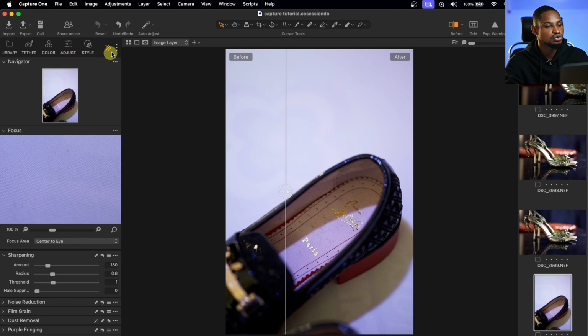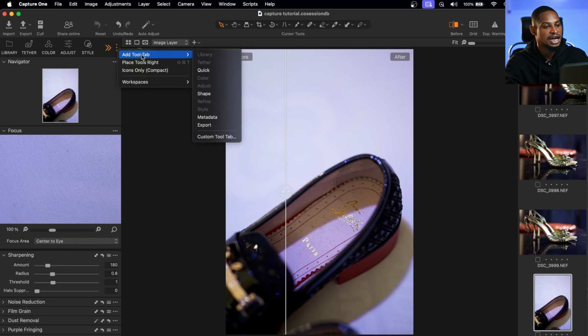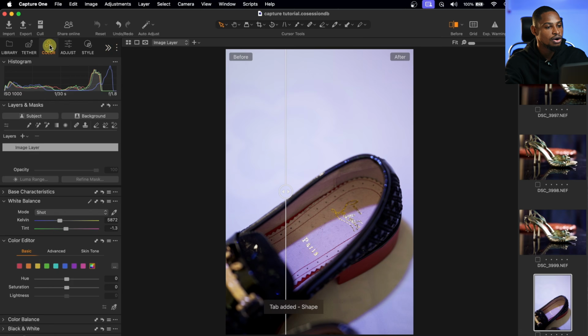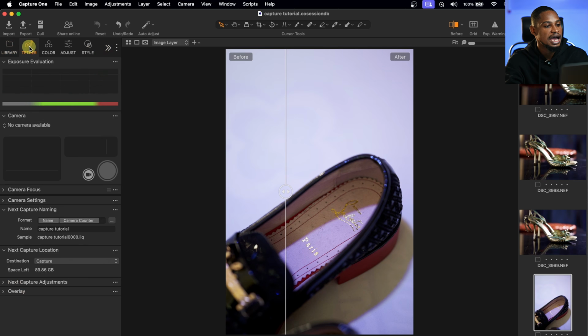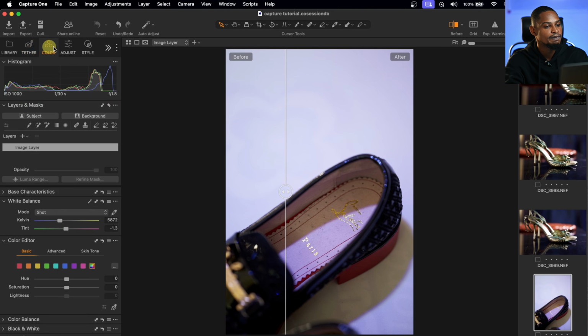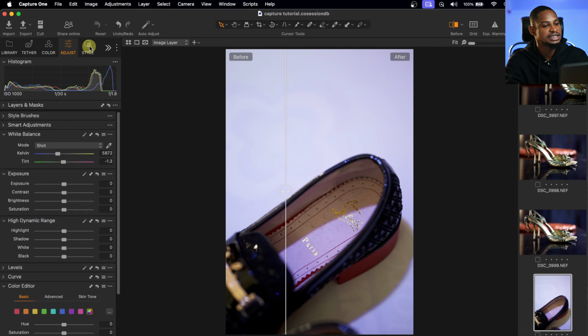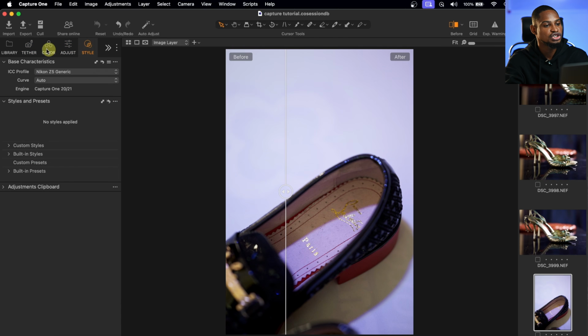So if you want to add more tools, you can just click on it, add more tool tab. And if I want to add shape, I can click on shape right here. And if I click on my color and I want to access my shape, what I can do, click on this angle right here and click on shape. It's going to come to your shape bar like this. So I'm okay like this. I have my library, I have my theta, I have my color, I have my adjust, and I have my style right here. So this works for me.